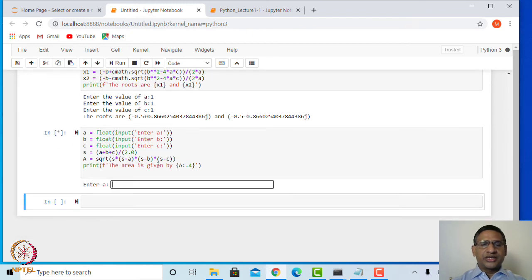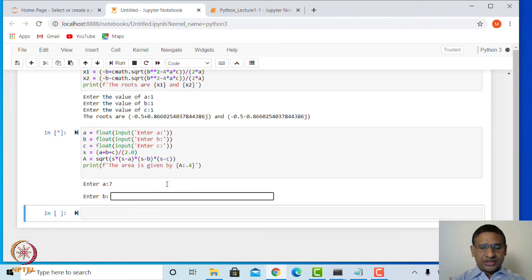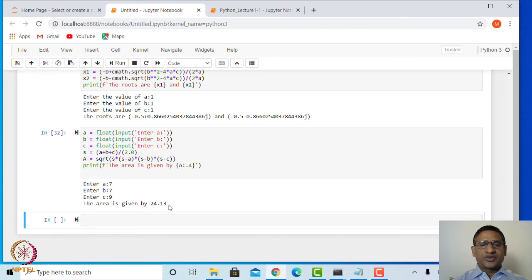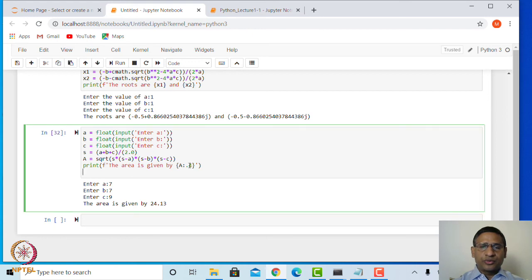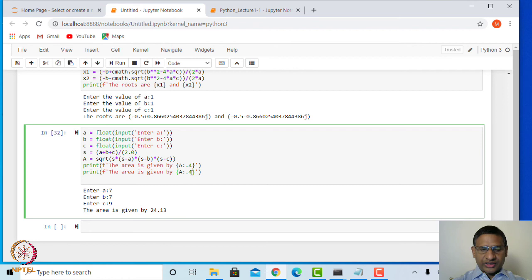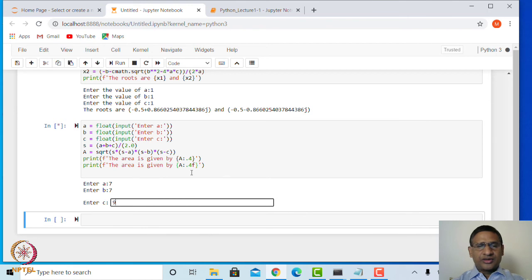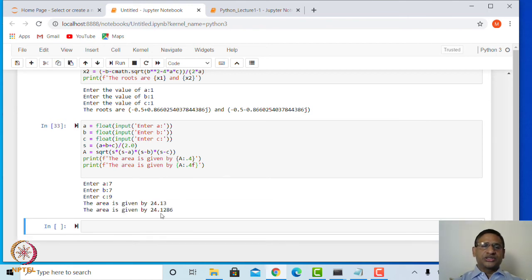If I run this again and input, let us say 7, 7, and 9, this is the area. Right. So, when you write 0.4, this gives you 4 significant digits, and if you want 4 decimal places, then you have to say this f. Now, let us run this again. This is, let us say 7, 7, 9, and you get these 4 decimal places. So, this f string formatting provides you all these options.